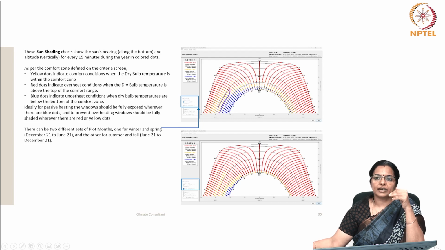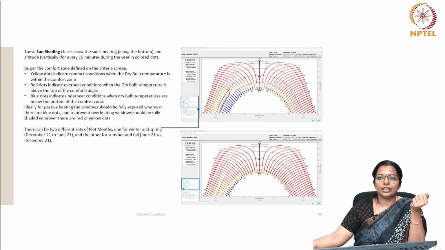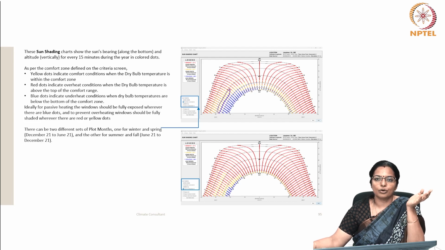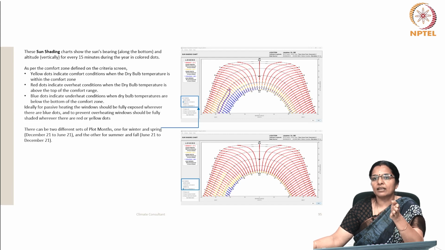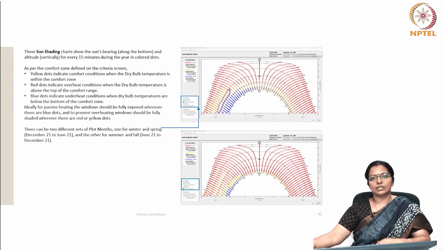Ideally, for passive heating, the windows should be fully exposed wherever there are blue dots, and to prevent overheating, windows should be fully shaded wherever there are red or yellow dots. There can be two different sets of plot months, one for winter and spring, that is December to June, and the other for the summer and fall, June to December, for the two major solstice periods.